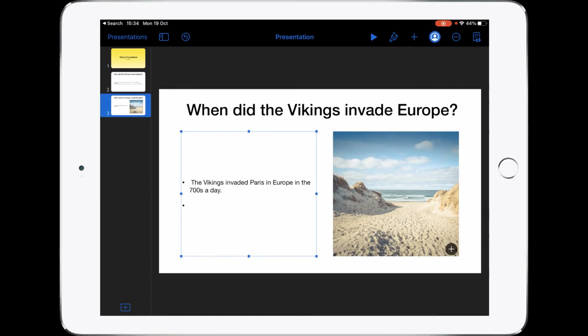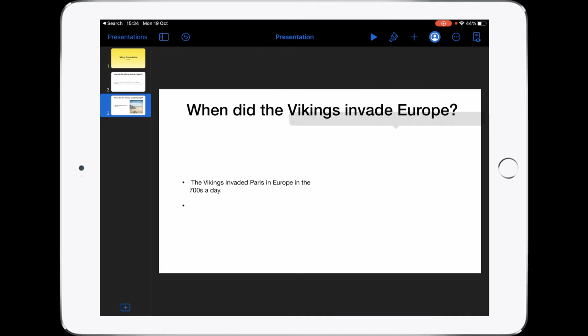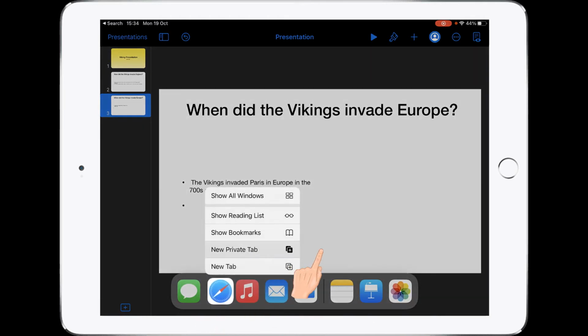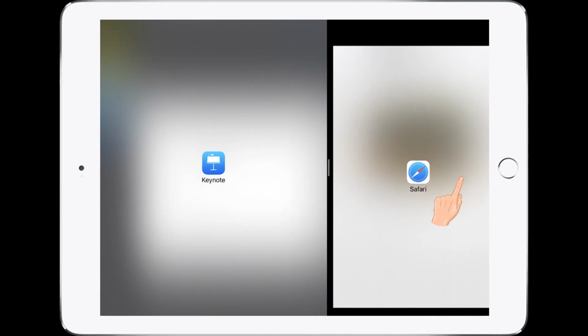But you can see here, I've also got a picture. So I'm going to delete this. I'm going to tap on the picture and delete it. And I'm going to bring up Safari and find an image that I can pull in. So again, swipe up, bring in Safari and make it split screen.